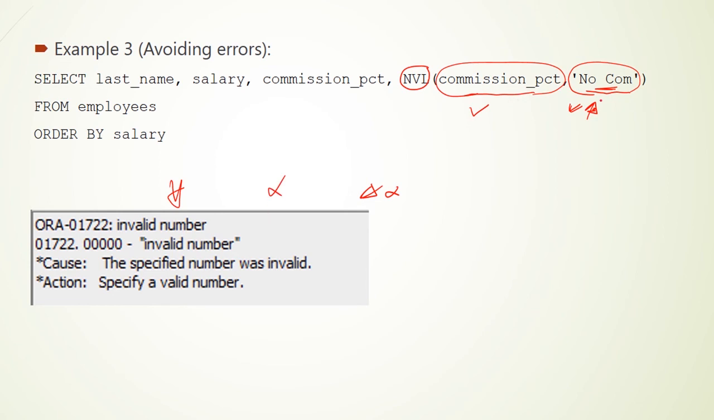If you put, for example, instead of no commission, a single quotation, 10, single quotation. In this case, here we are putting a string or characters, and here the commission_pct is a number. So in this case, Oracle will try to convert this character into a number to make the two arguments or the two expressions match in the data type. 10 is a valid number, so in this case Oracle will convert the character 10 to a number without any issues and then return the output of the select statement. But here, because we are putting no commission, this is not a valid number. So in this case, if Oracle tries to convert this character into a number, it fails and returns an error: invalid number.